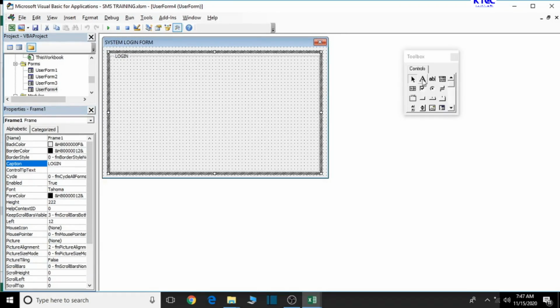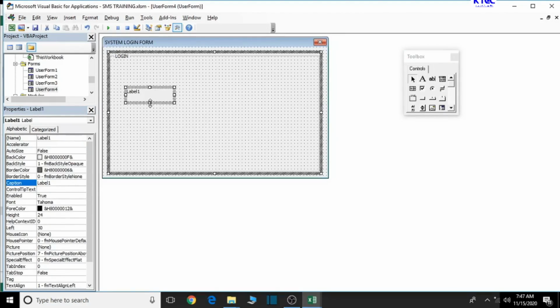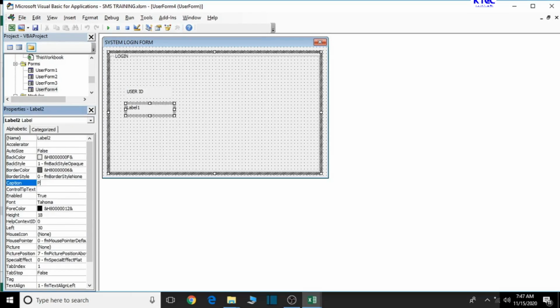Now let's just add our labels. So we have user ID here. This, you can just adjust it a bit. Control C to copy, Control V to paste, and then this is for password. So let's just edit it. Say user ID, and then let's rename this to be password.